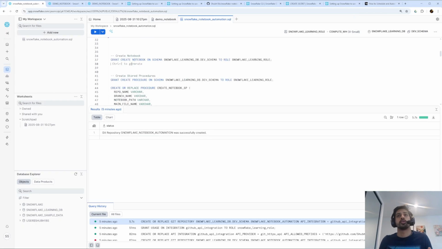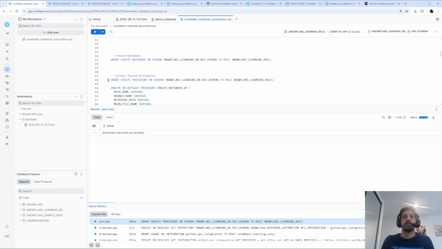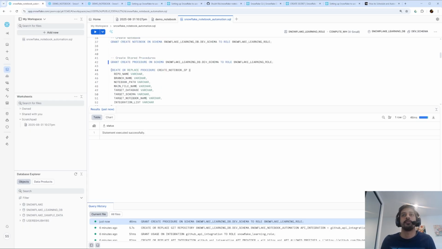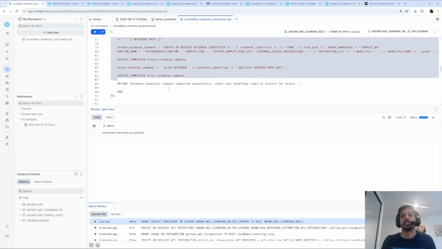Before we go on to creating the stored procedures, we need the permissions to create stored procedures on this schema. So you'll need to run this statement, which says grant create procedure on schema Snowflake Learning DB to this role. Once you have that, then we'll create this stored procedure over here.